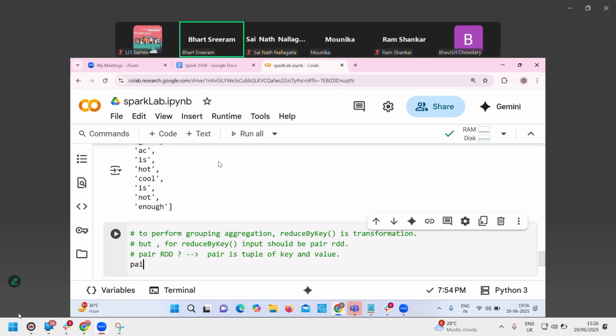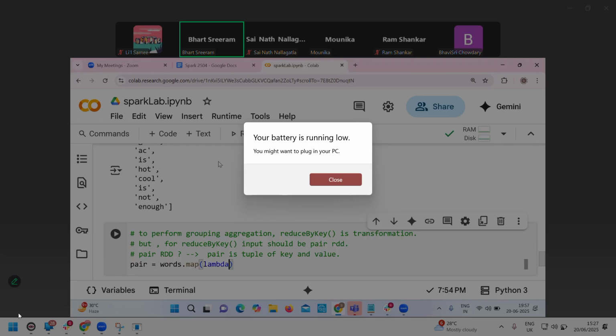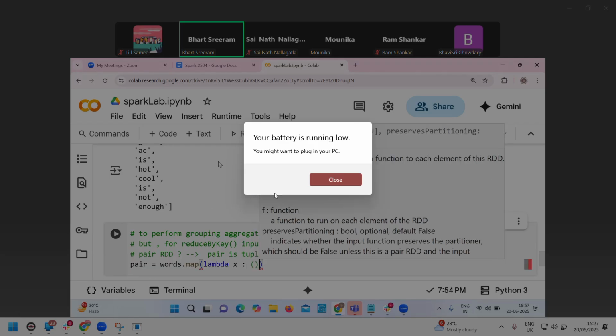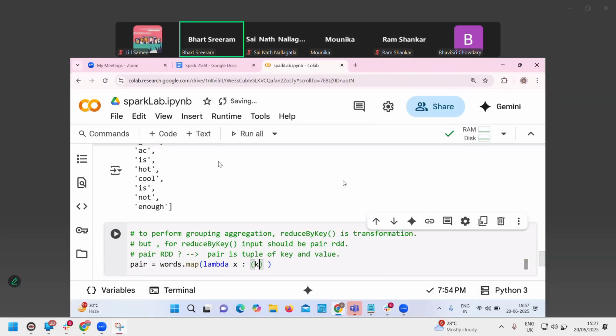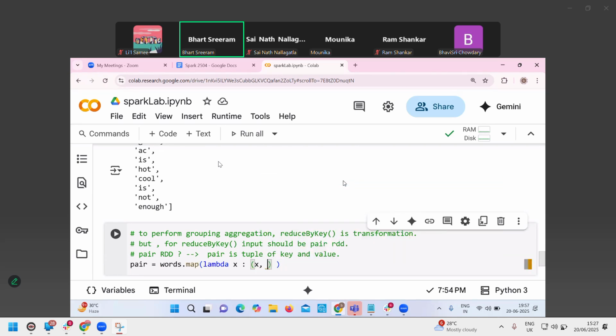Let's make it pair equal to. What is the input? Words. Okay, words dot map, lambda x. Here x is each word. I'm transforming that as a tuple, a tuple of key and value. What is a key? Word. Word is in x. What about value? 1.